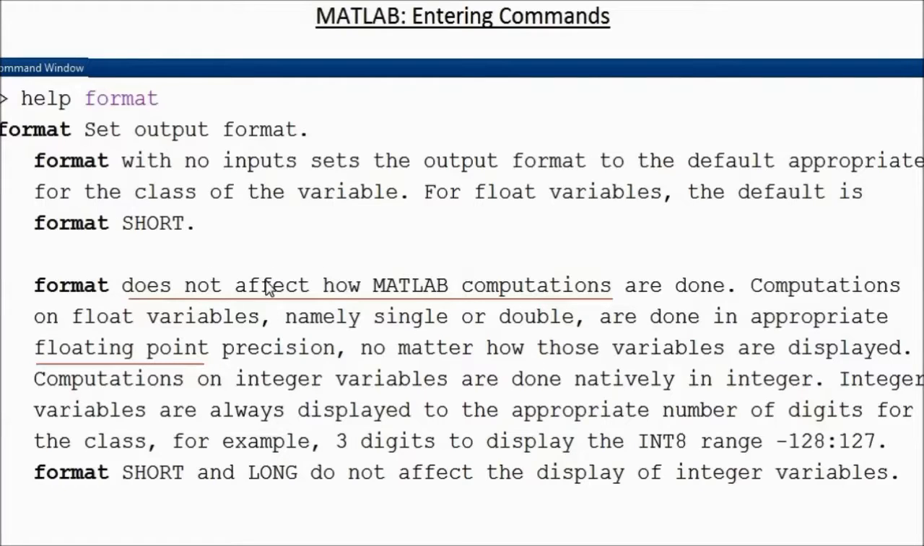Computations on float variables, namely single or double, are done in appropriate floating point precision, no matter how those variables are displayed. Computations on integer variables are done natively in integer. Integer variables are always displayed to the appropriate number of digits for the class. For example, 3 digits to display the int8 range from -128 to 127. Format short and format long do not affect the display of integer variables. So basically the computation happens internally, but the format is just the display of that internally computed variable.